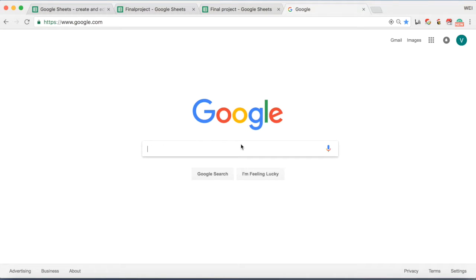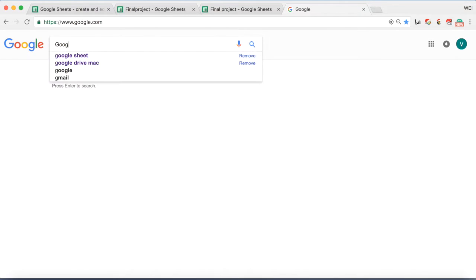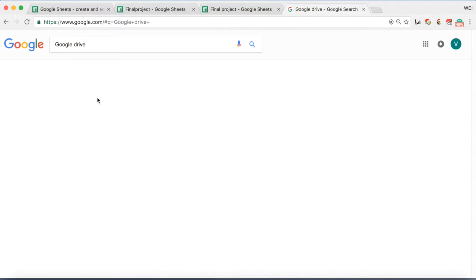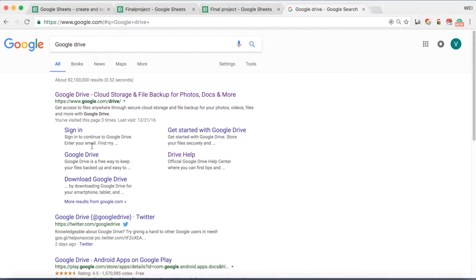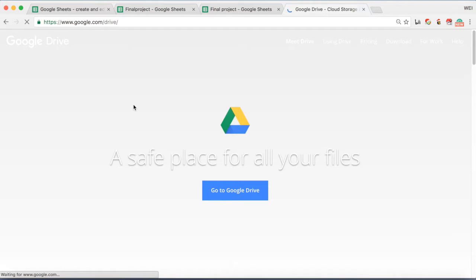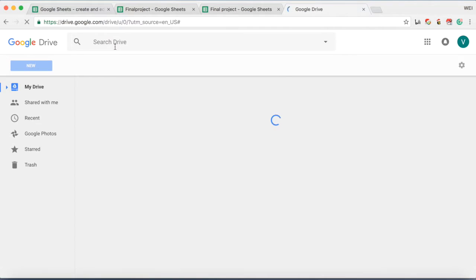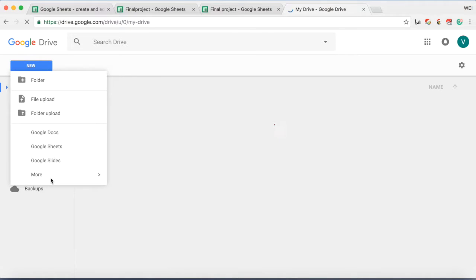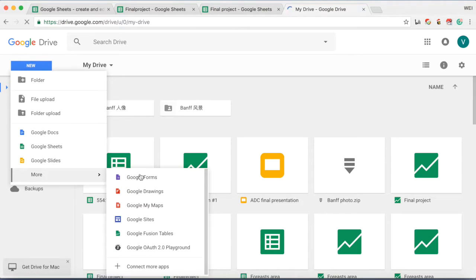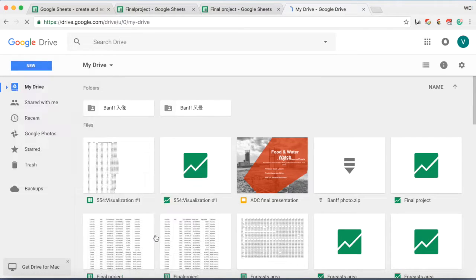To open the Google Fusion table, we can search the Google Drive first. If you do not have a Google account, you can register one, or you cannot use any products like the spreadsheet or the Fusion table. Okay, so we click it. We'll find there's a button to go to Google Drive. We can find a button "New". We click it, and under "More" we can find the Google Fusion tables here.